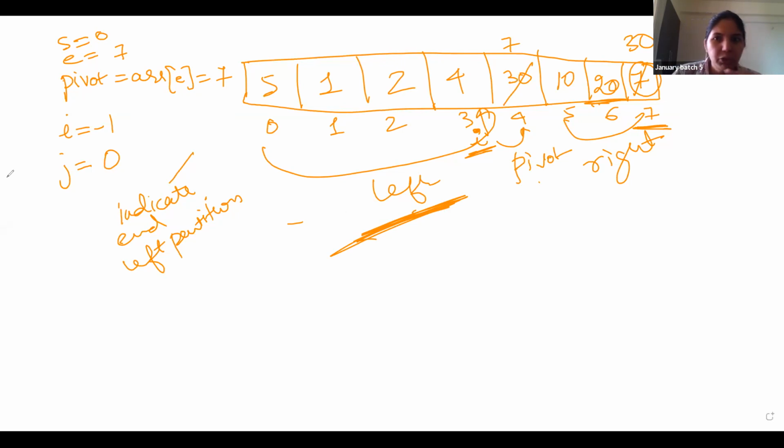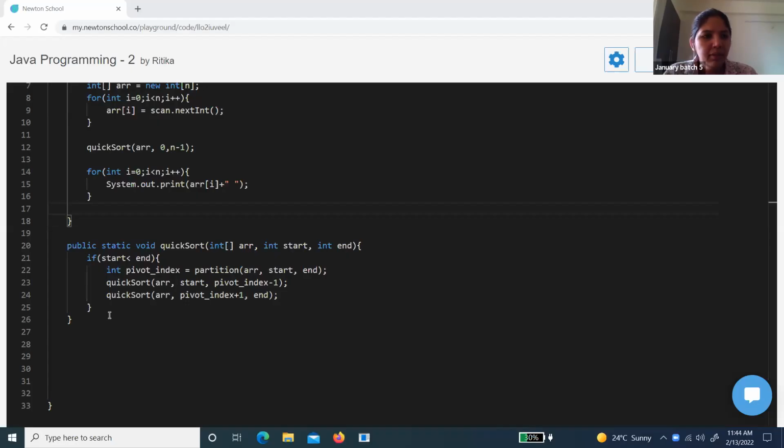Let me write the code for you. Then I will show you where that pivot position is there. Every time one at right position. Yes, you can consider that. Let me write the code for you. Maybe then it will become more clear. Let us write code and then again we will do the dry run.